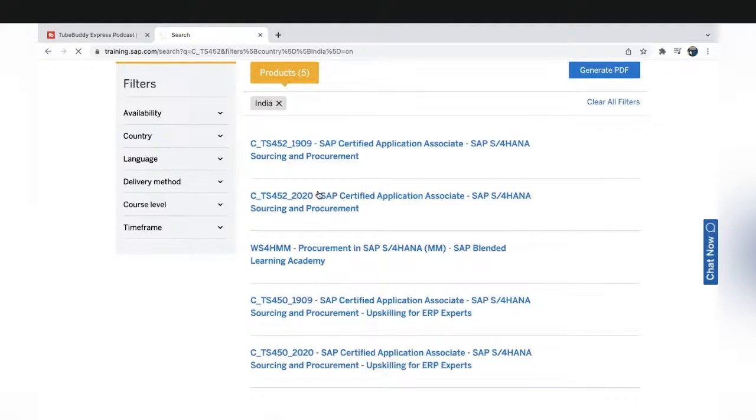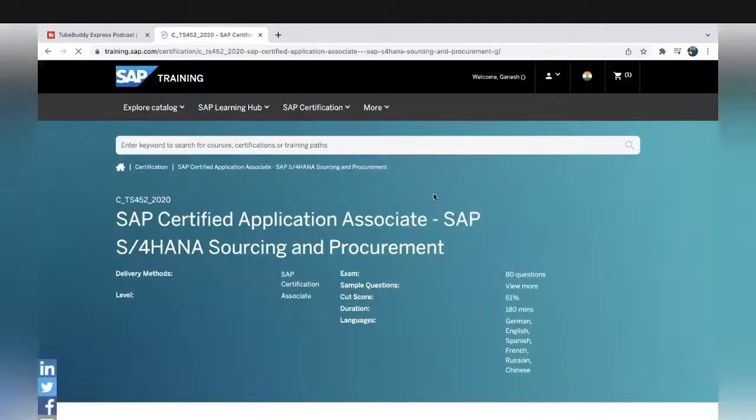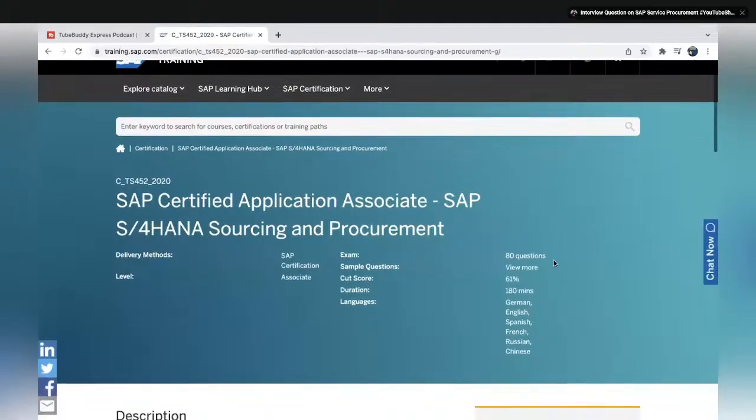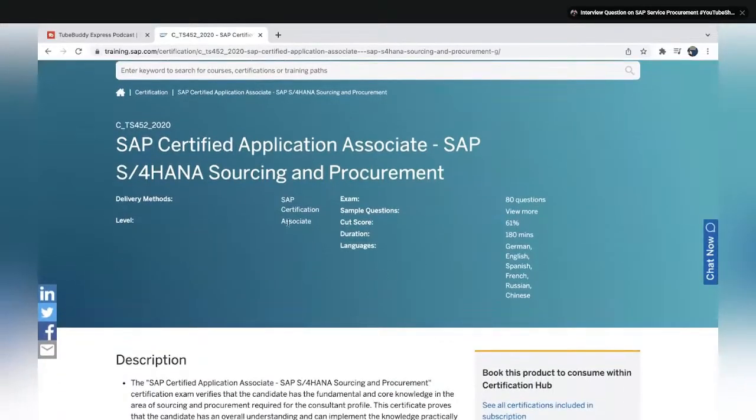Once you click on that certification name, you can see the details about the certification. The level is associate level, and 61% is the cutoff score. Duration is 180 minutes, and it is available in these many languages. The number of questions is 80, and you need to get 61%. It means you need to get around 49 marks. If you get 49 marks, you can clear the examination.